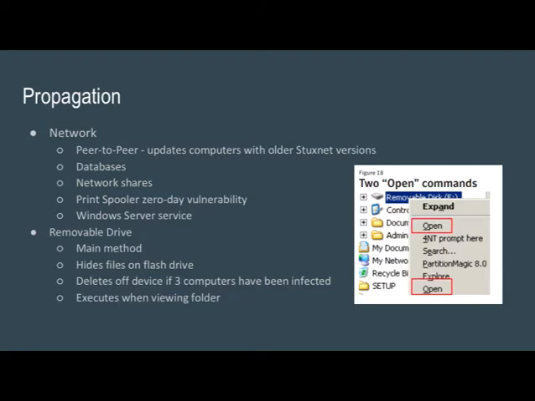It had a way that it would attack the WinCC databases with malicious SQL code and put itself in the database and then also infect other computers that use it. Through network shares and network LAN drives on a Windows machine, it could propagate through those. Print spooler zero-day vulnerability, it didn't go into too much, so I don't really understand, but that was also a way that it infected other computers on a LAN network.